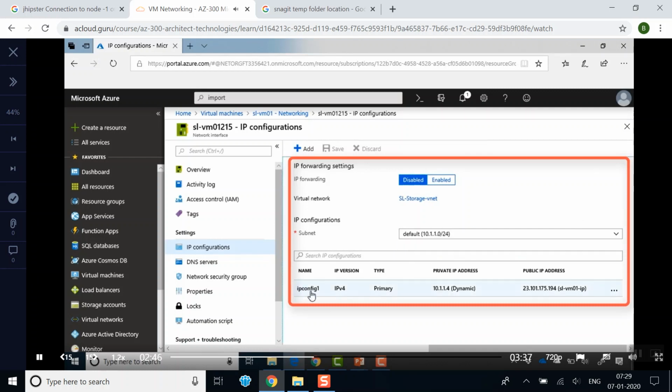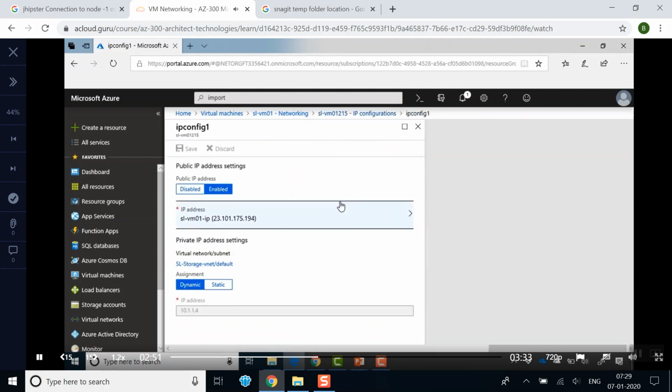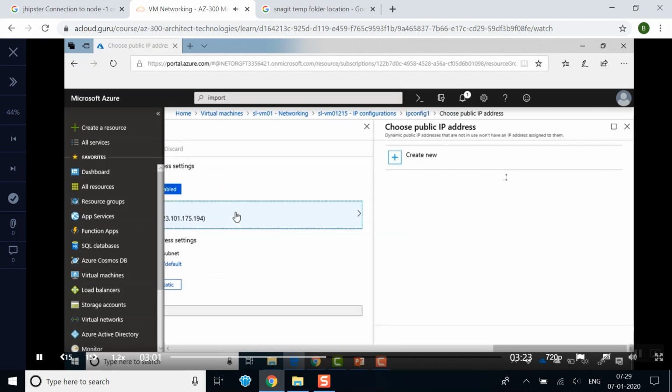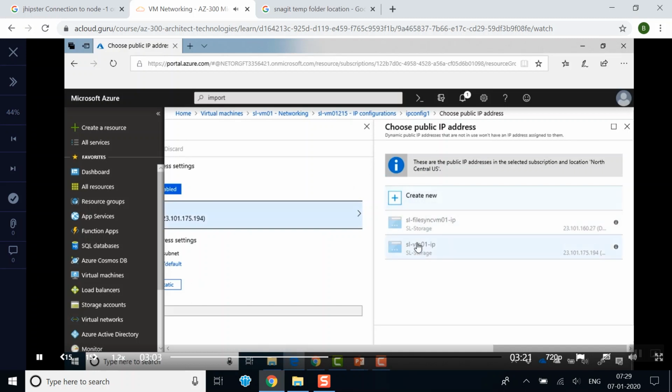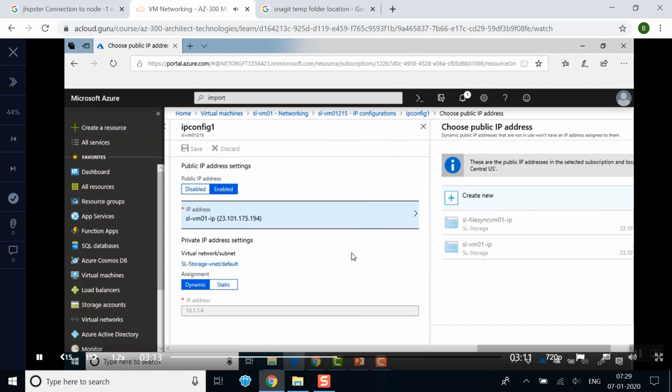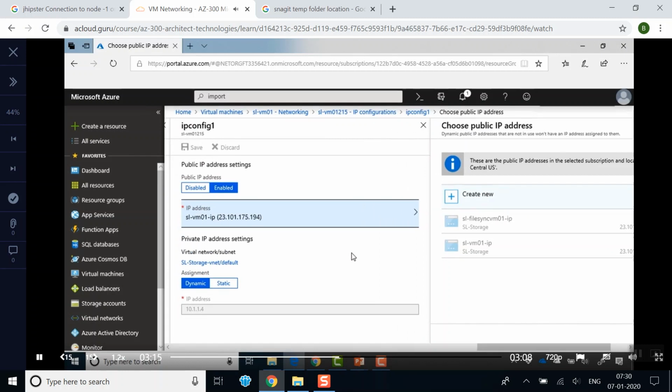But on the bottom, you can see we've got IP configuration. So if we click this IP configuration, this is where we decide, okay, am I going to enable the public IP address or disable the public IP? Which public IP address do I want to use? I can click this link here. This will take me to choose public IP address, or I can create a new one directly in here. So again, I can create that as a service by itself, or I can create it directly from within the IP config pane in this case. But that's how we associate the public IP address with the NIC.